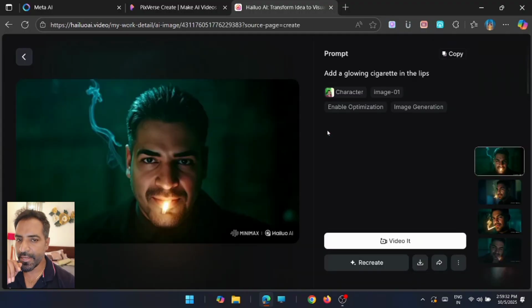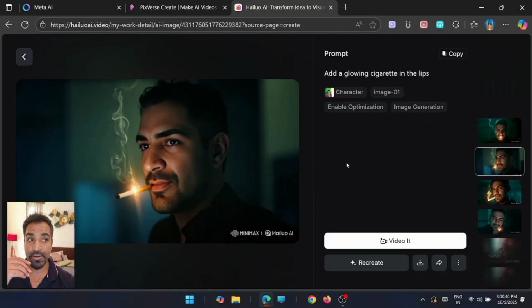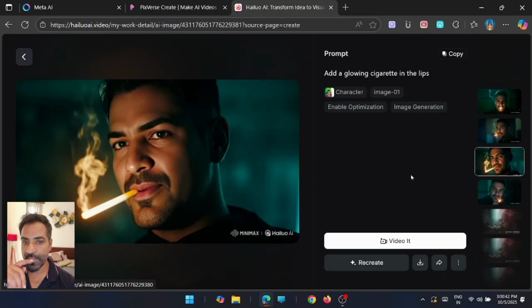So with Meta AI, it sticks to the original image character. When you compare it with Hailuo AI, it creates different variants of the image that you upload, and they are totally different. So if you are looking for an image that should stick to the originality, then you should consider Meta AI. If you are looking for different characteristics, or if you have different styles or a different pattern, then definitely you can try Hailuo AI.